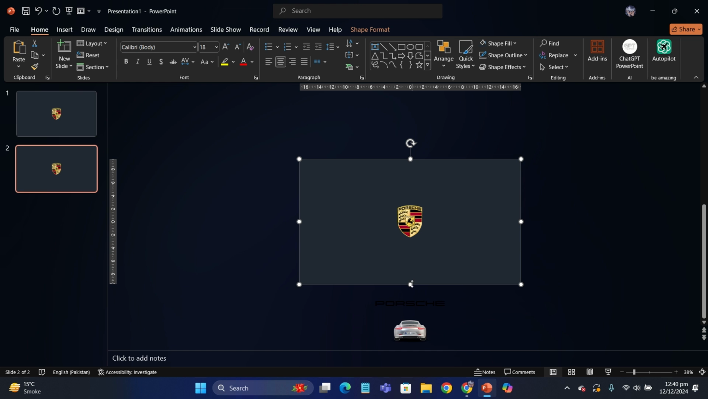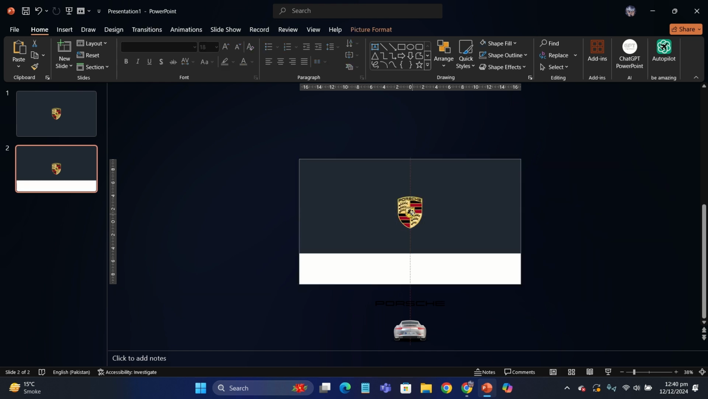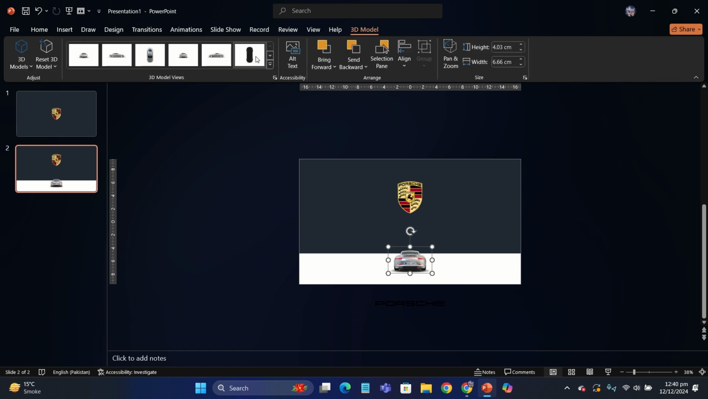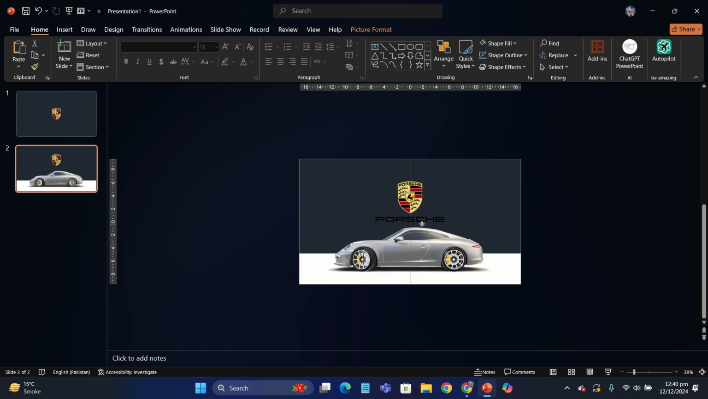Now duplicate the slide and decrease the rectangle size. Move this logo upwards and for the car, move it right here and go to model, 3D model and change its direction. Put it right here like this. Move the text for the logo upwards as well onto the slide.